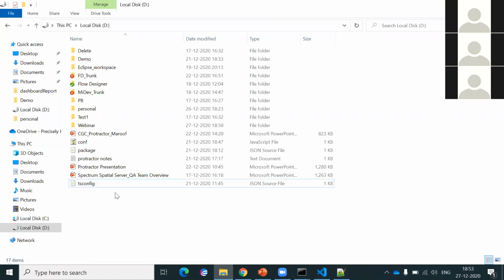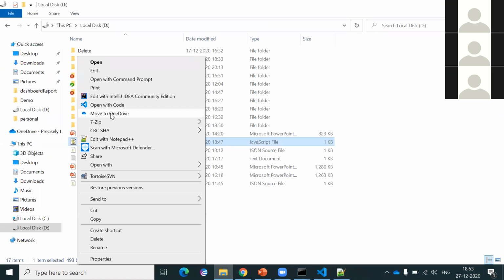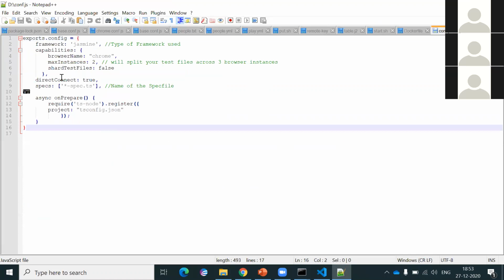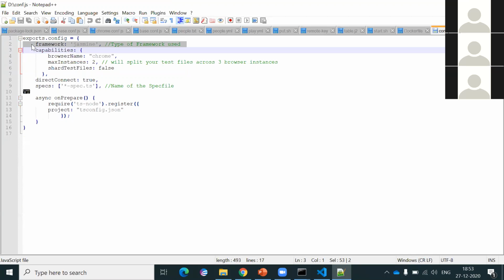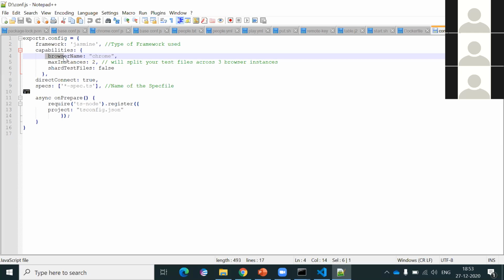Then let's also see the config.js file. So in the config.js file, you have framework Jasmine. You can use other frameworks also like Mocha, etc. Inside capabilities, you have Chrome as your browser name, maxInstances true. When you say maxInstances true, two copies of Chrome will be triggered. And shardTestFiles will be used when you have, let's say, two spec files and you want to run them simultaneously. So if you make it true, both of them will run simultaneously.